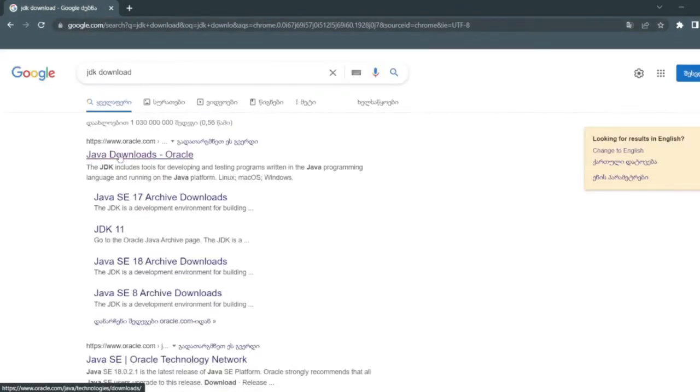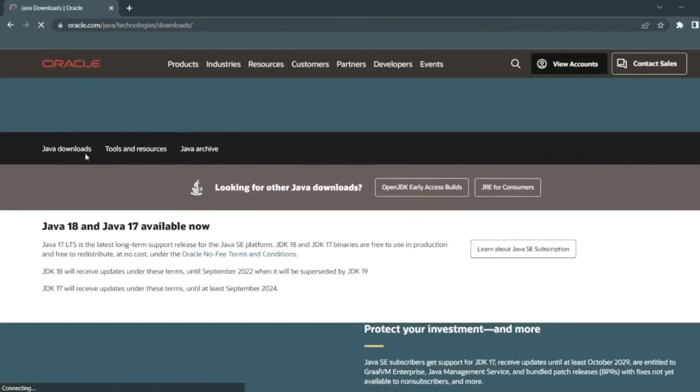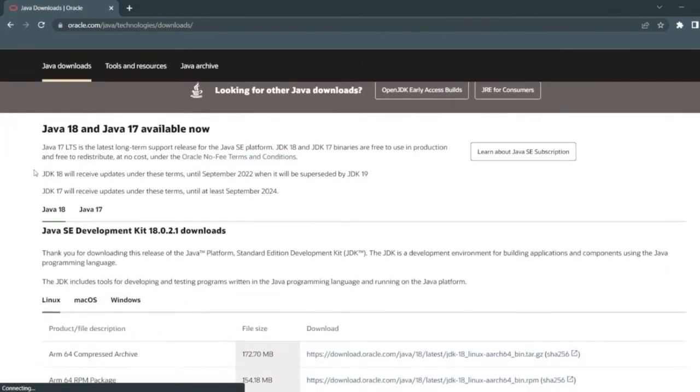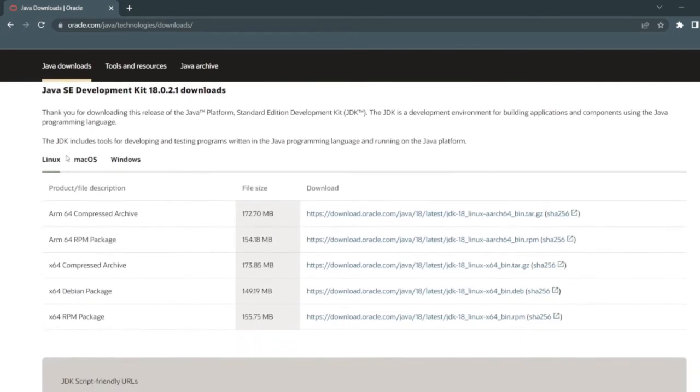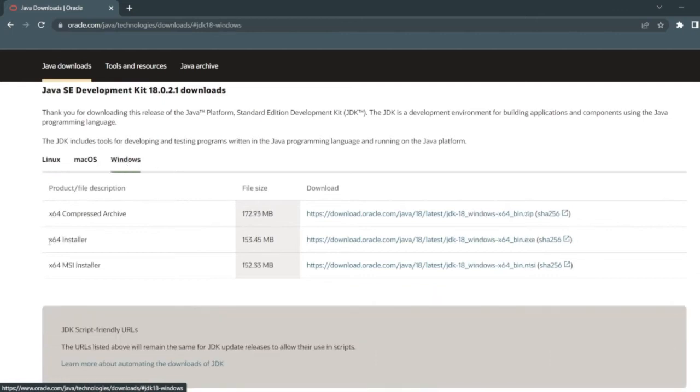We see this oracle.com page, so we go to Java downloads. We choose the latest version of Java, in this case it's Java 18, and we also choose the operating system. In my case it's Windows, and on the right side of x64 installer we will click on this link.